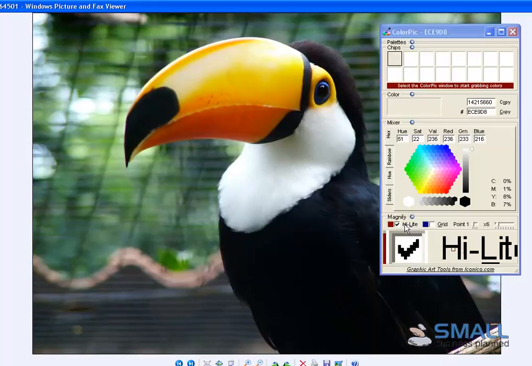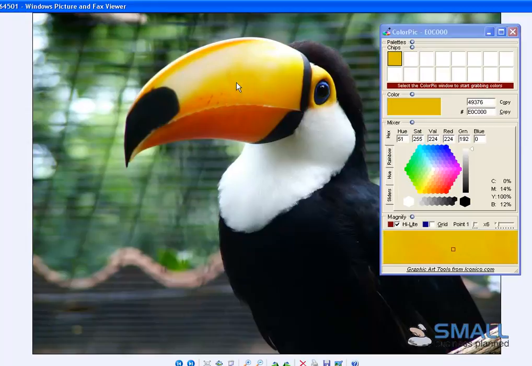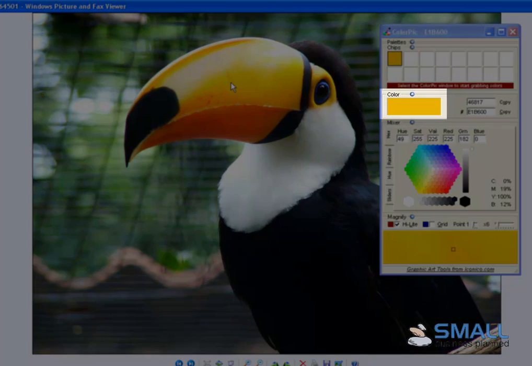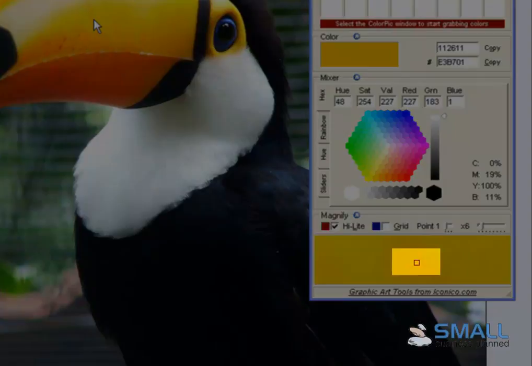Now, you'll notice when you move around your mouse that the colors start to change as your cursor moves over different parts of the image. So for instance, now my cursor is resting over the beak of the toucan, which is yellow, and the color you're seeing is yellow. This shows that the exact pixel my mouse is hovering over has the exact CMYK values, or CMYB as they're shown here, as shown.